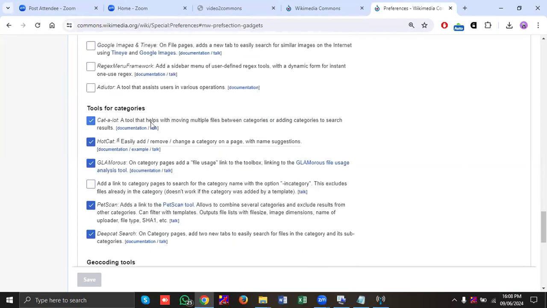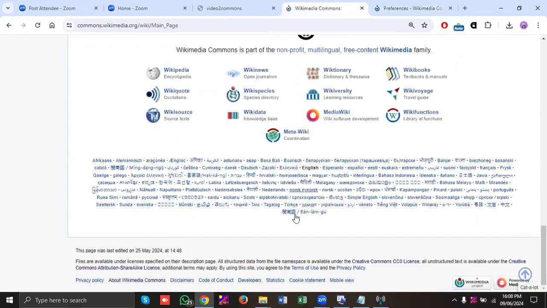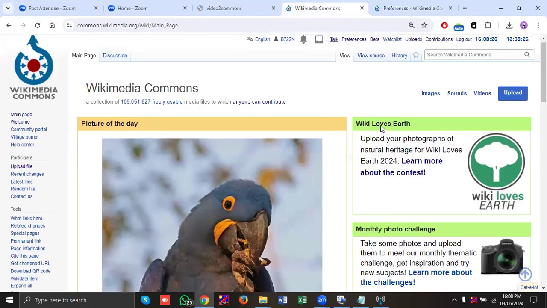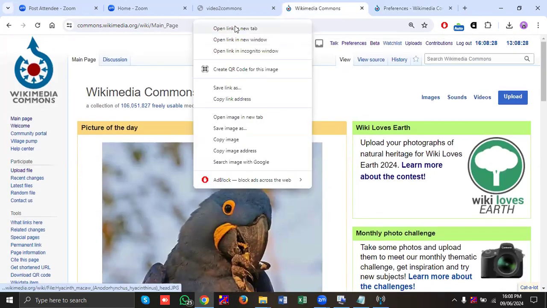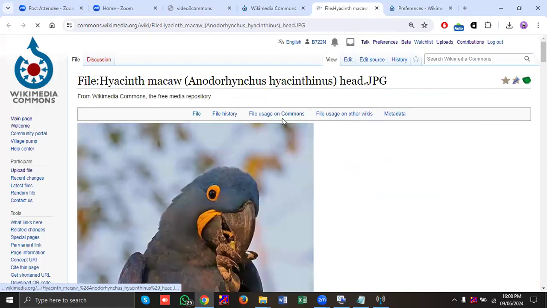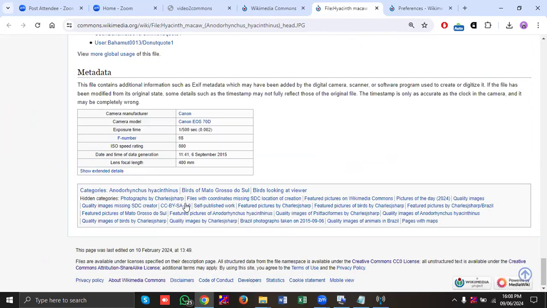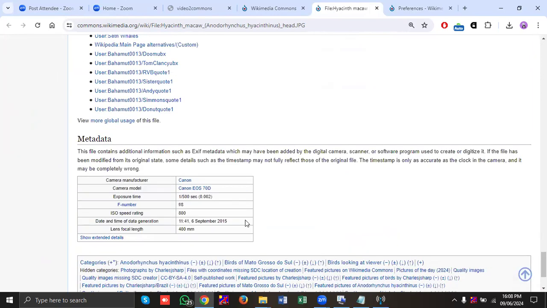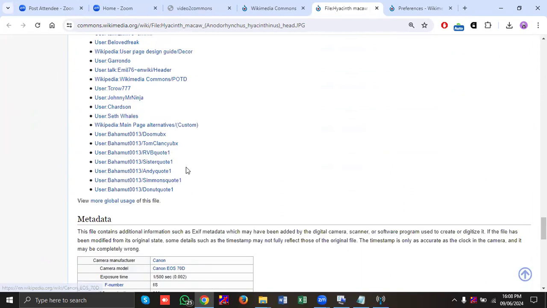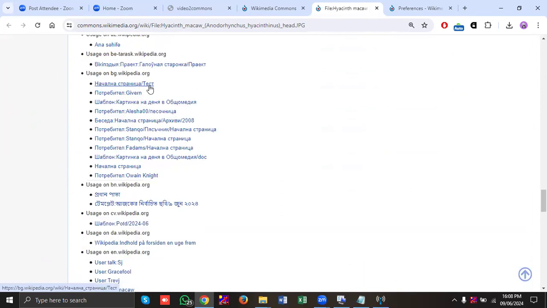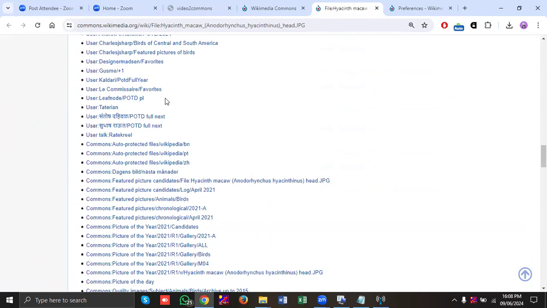Even there is Cat-a-lot. Cat-a-lot helps you, say, move a bunch of images at once and put them within another category. Even there is HotCat, the one that you're seeing within the Vector, for example. Let me open this image so that we see where the categories usually are, at the bottom. So these ones are the categories that we saw. You see metadata is there, then where this page is used is always here, used on which wikis.